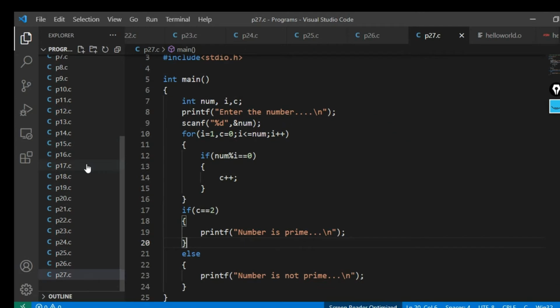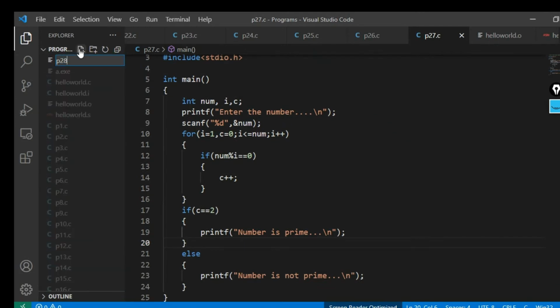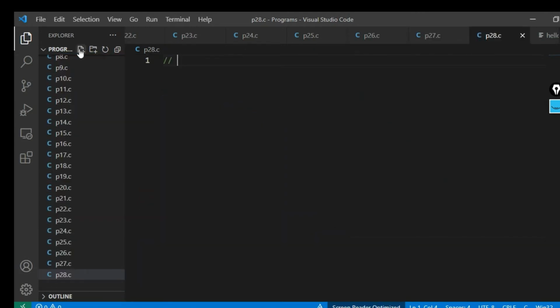Okay. Next is p28.c. Write a program for the factorial of a given number.